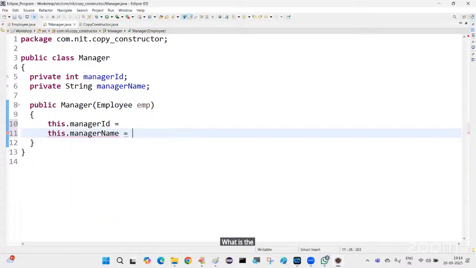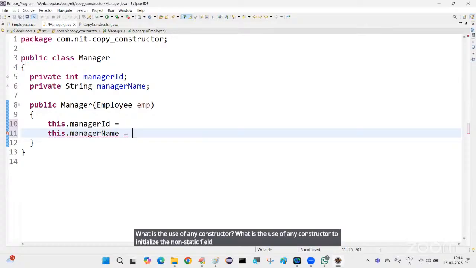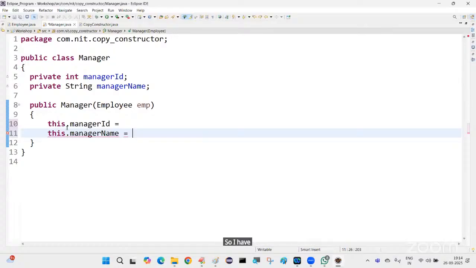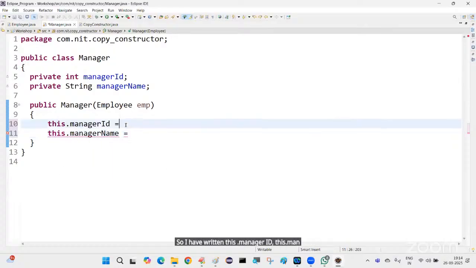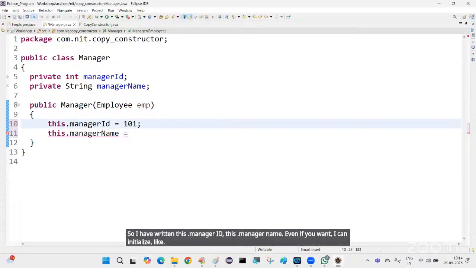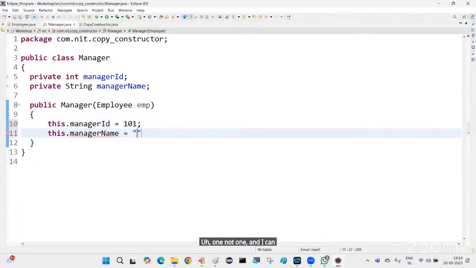What is the use of any constructor? To initialize the non-static field of the class. So I have written this.managerID, this.managerName. Even if you want, I can initialize like 101, and I can initialize the name as Scott. Like that. No problem. Okay, we can do like this.